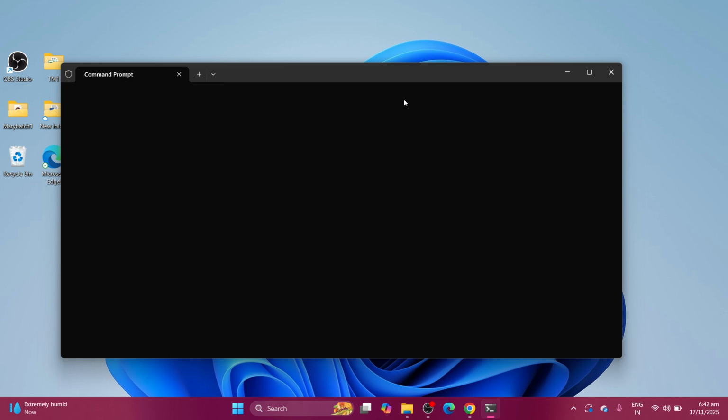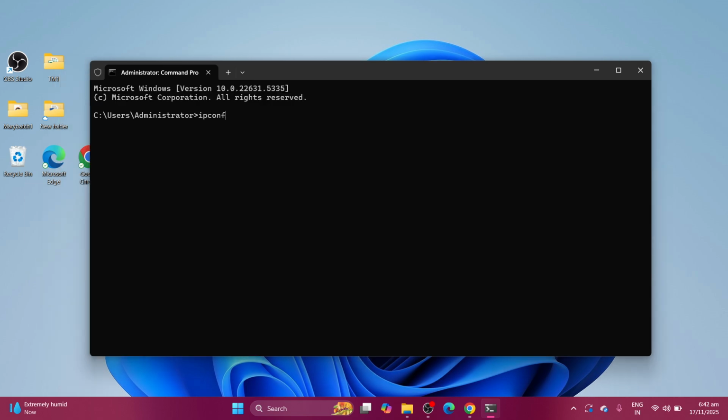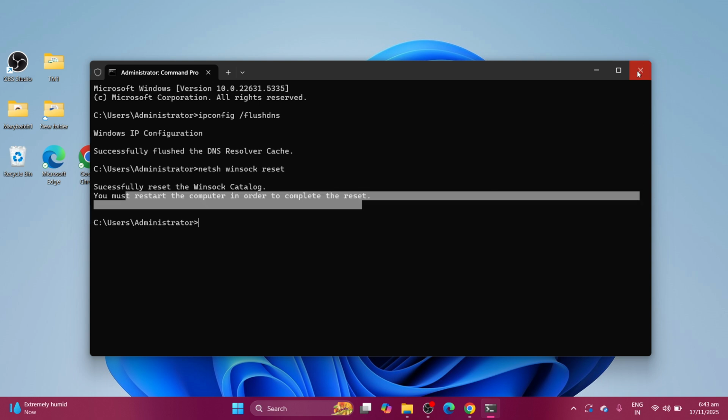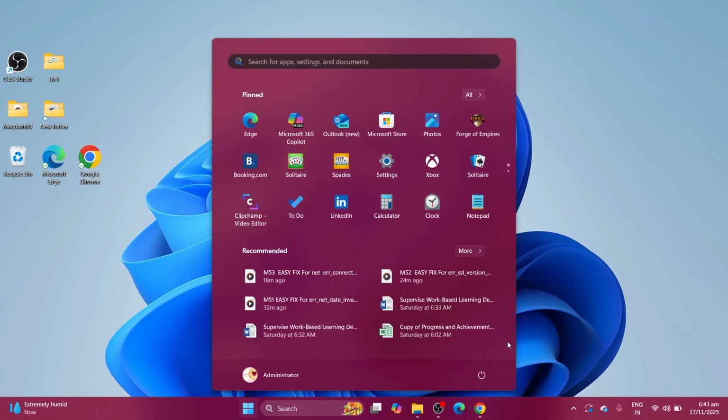Now from here, type ipconfig space forward slash flushdns. Click on the enter key, then type netsh space winsock space reset. Don't worry because I'll be including this in the YouTube description. Click on the enter key, and it says here you must restart the computer so that you can complete the reset. Close the window, navigate to the start, proceed to the power menu button and click for restart. Once you have restarted it, check if the error has been resolved.